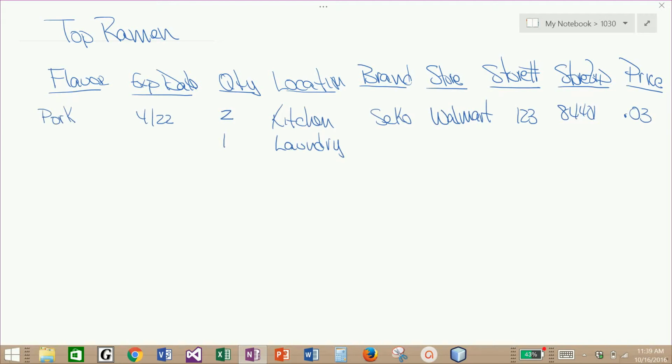All right, so the first one I have is pork. I have 2 of them in the kitchen, and I have 1 of them in the laundry. They are Seiko brand that I got at Walmart. They cost 3 cents a piece, and they all have the same expiration date, 4/22.